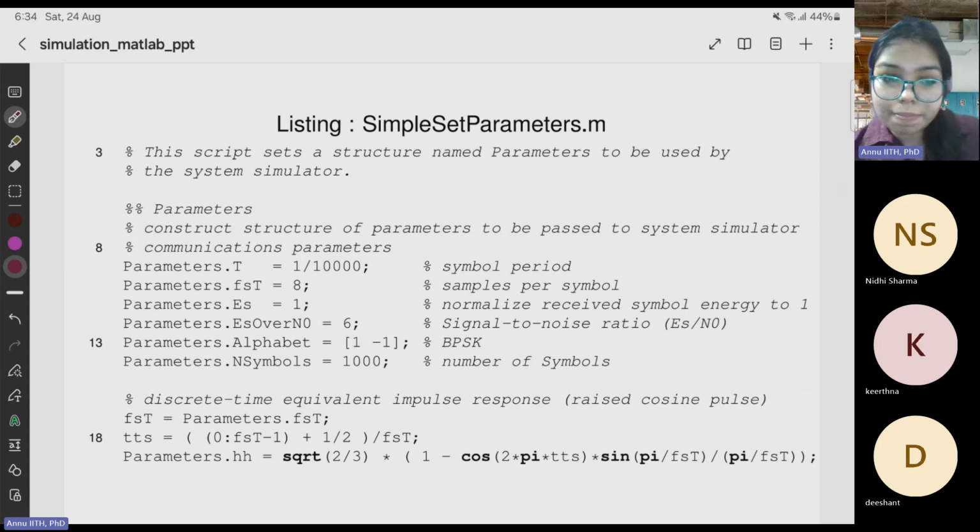So these are the communication parameters. First of all, T, that is the symbol period, which is 1 upon 10,000. Then what is the samples per symbol that we were using while converting the x(t) to the x[n]? I hope you remember. The final output was r[n].